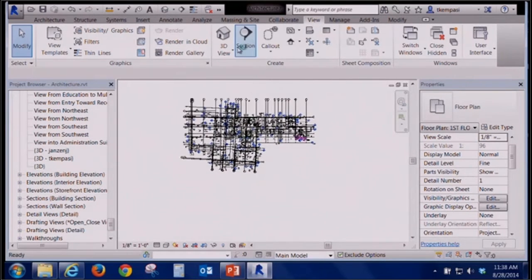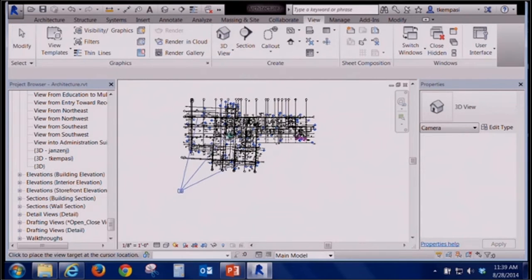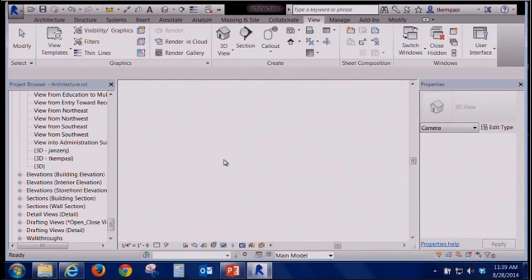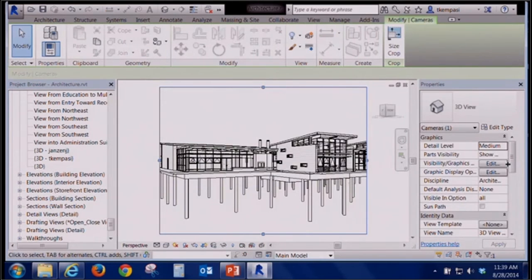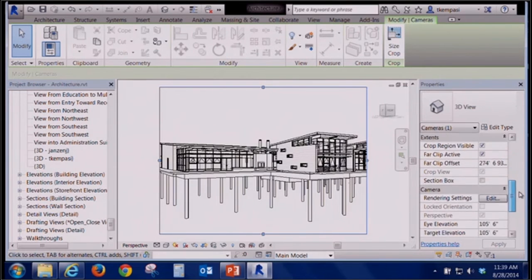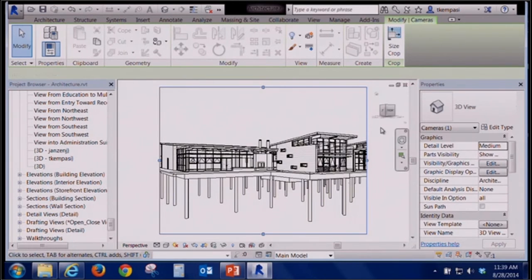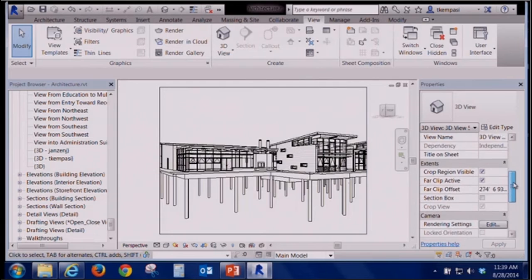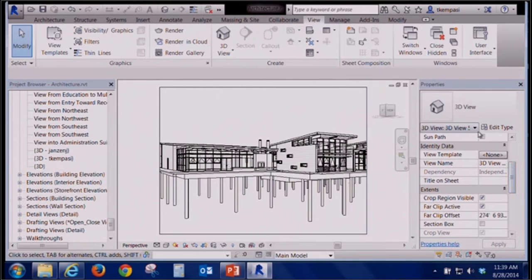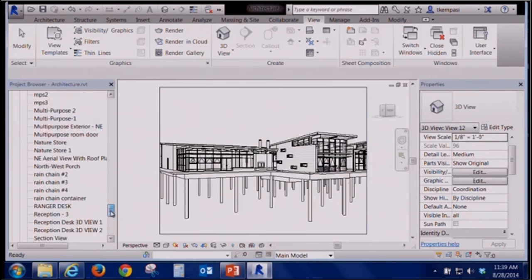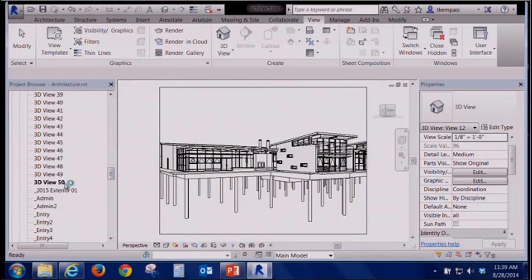So when I'm in here and I create a camera view, by default Revit wants to give it a name. Since it doesn't know what you want to name it, and this is true for a lot of things, the view name here is 3D View 50. And if I look down this list in my sample project, there's all these 3D views.